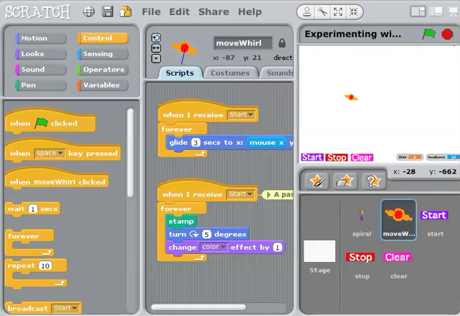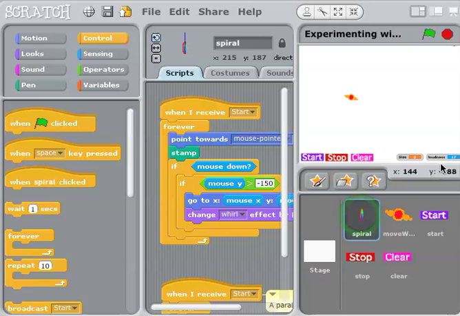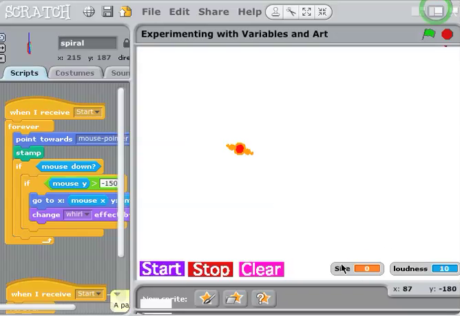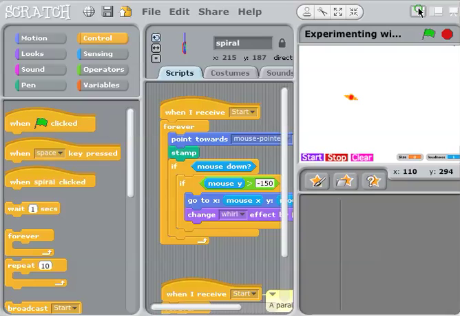Hello and welcome to Lesson 3 in Intermediate Programming with Scratch. Now in this lesson we're going to get a little bit more into the sprites and go over a little bit more in terms of these built-in variables and then the variable we defined.